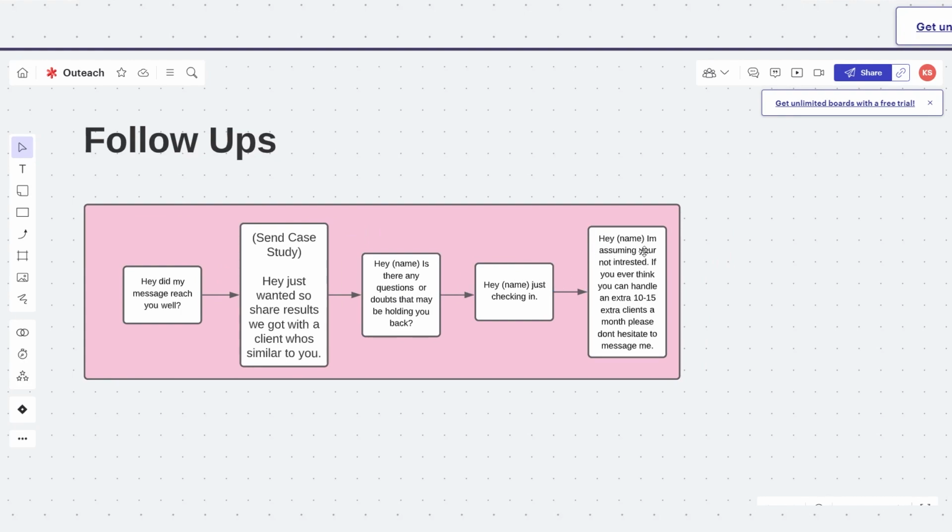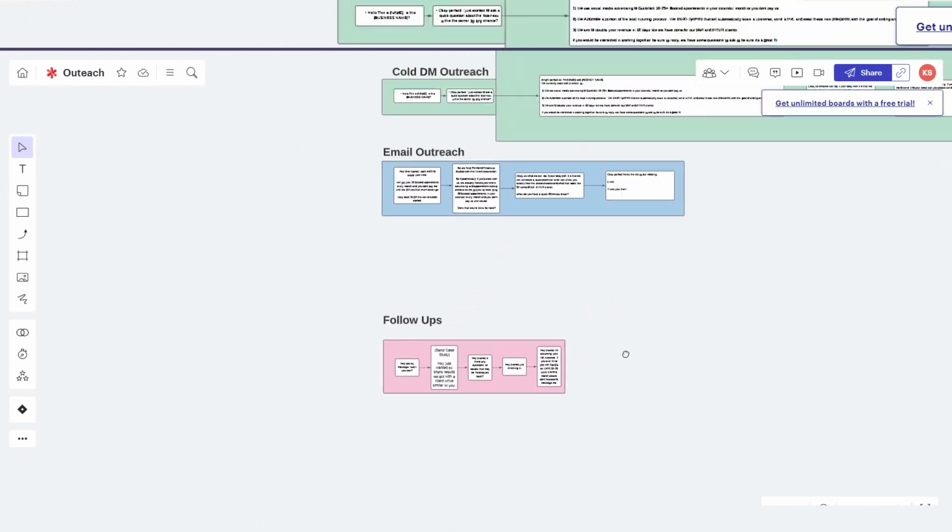And then, "Hey John, I'm assuming you're not interested. If you ever think you can handle 10 to 15 clients a month, please don't hesitate to message me." So literally all these messages, besides the case study, are a bump. That one is just sending more proof that we can actually deliver the result. The rest are just bumping the previous message to the top of their inbox. So those are my 3 outreach methods.